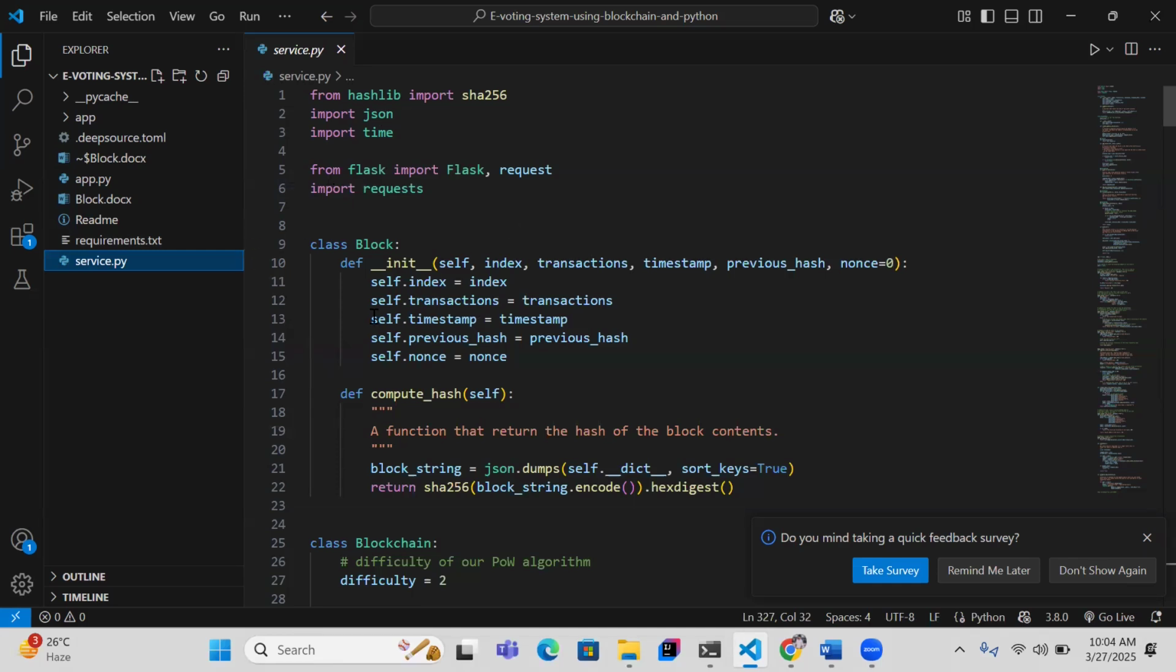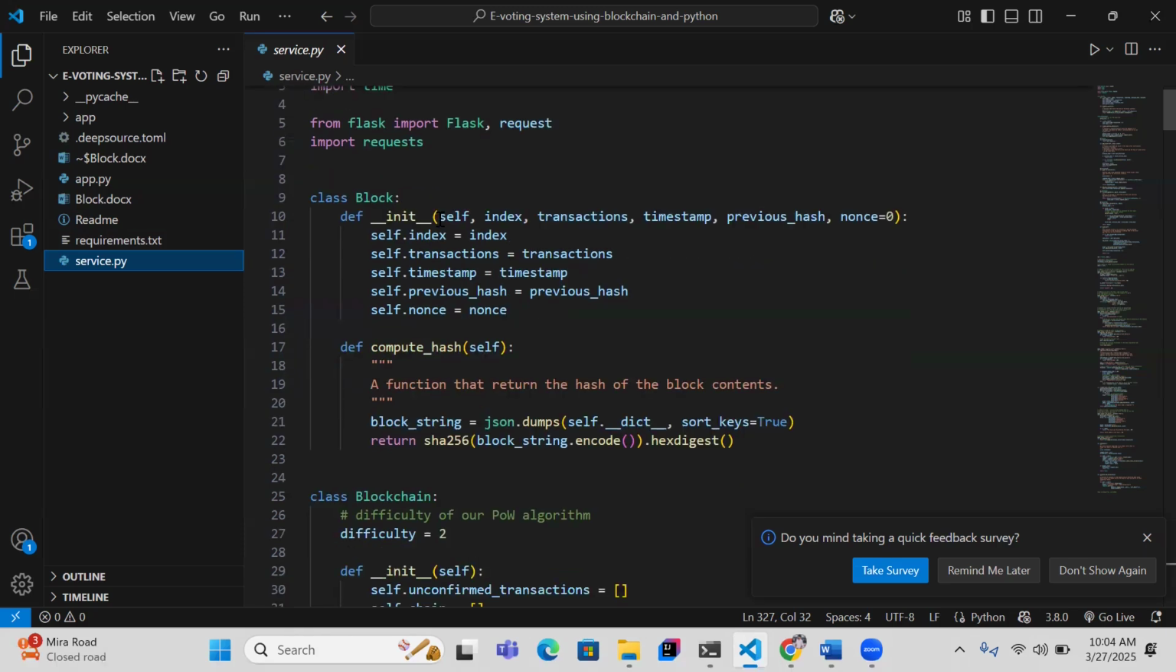So this is our Block class. Here the Block class represents each block in the blockchain. In this we are keeping index, transactions, timestamp, previous hash, and nonce. Index is nothing but the position of the block in the chain. And transactions is the list of transactions that will be stored in the block. And timestamp is when the block was created, like that.